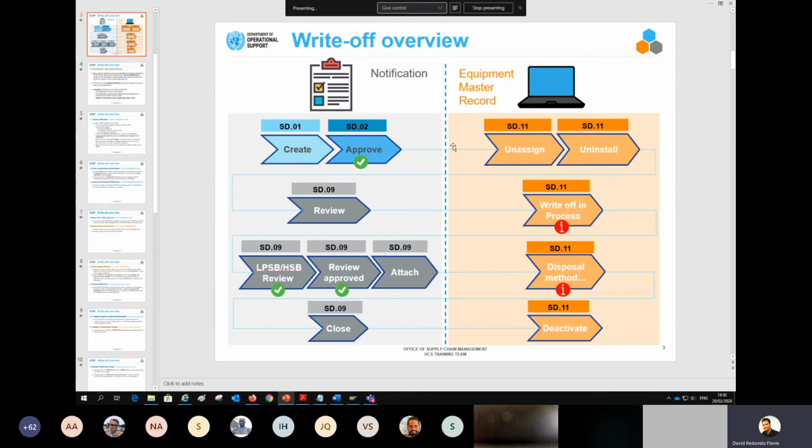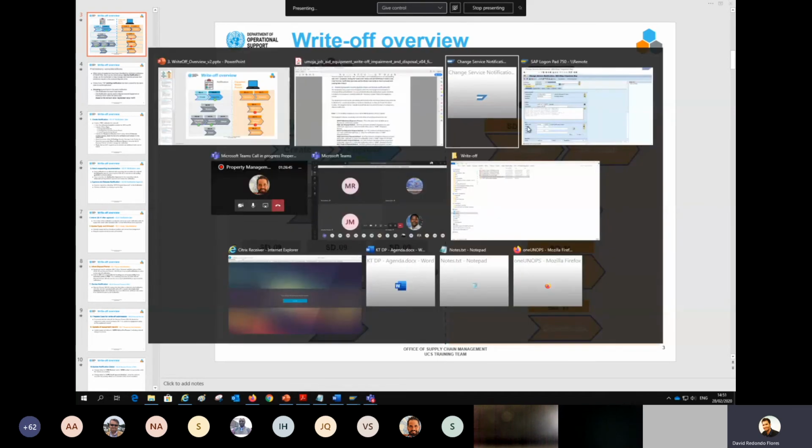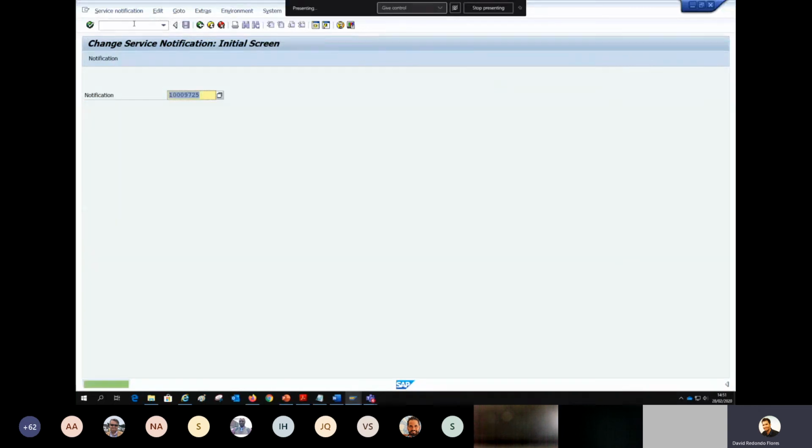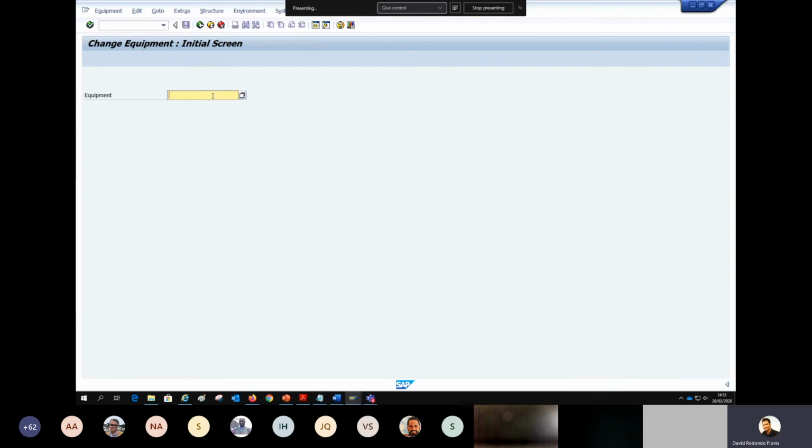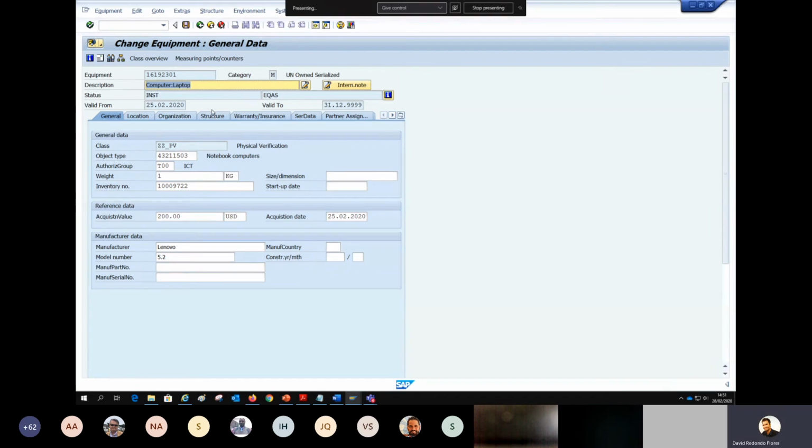So following again the driving thread, we now go to perform the action on the equipment master record, acting as an SD11 user. The T code to access the equipment master record is IE02. The equipment master record that we are retiring is 16192301. This is the computer laptop that we were using the last date, and if we check the status, we will see that it is assigned. Here, system status is installed, user status is equipment assigned.